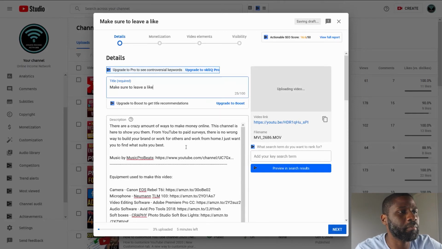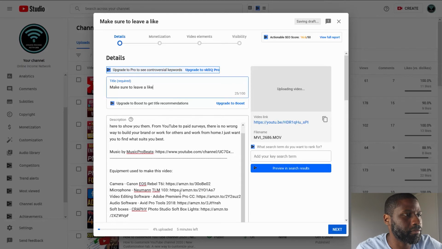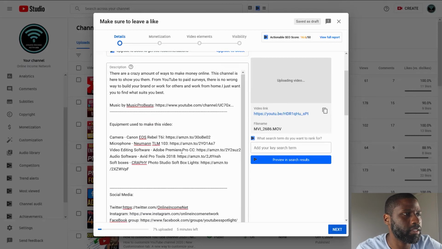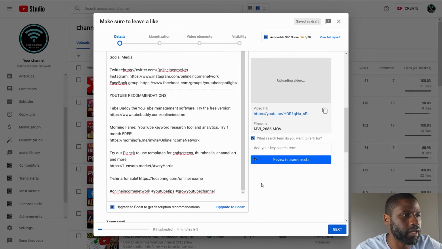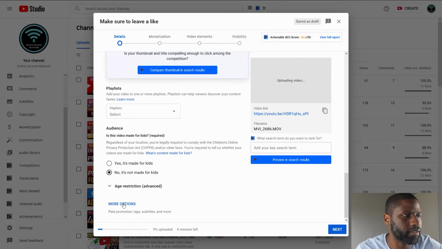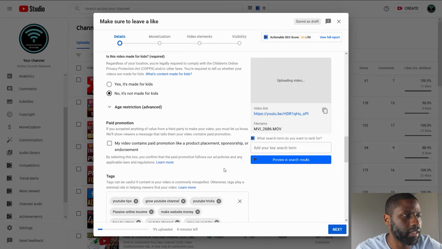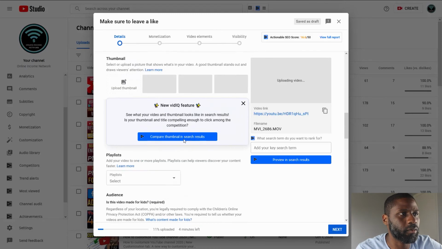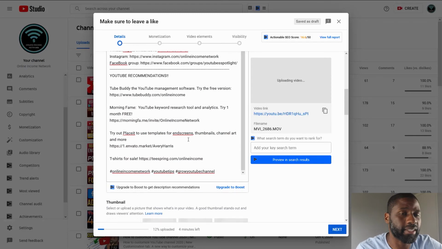So you can see that my default settings are already up here. So you can see, make sure to leave a like. It's up there. I got my description, everything, and then I go down into more options, and you can see that I got my tags down here. So if I had anything else I wanted to be in here, as far as like monetization, anything like that, it would have showed up as well.